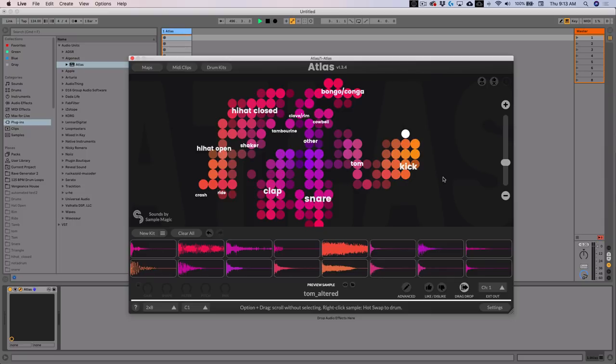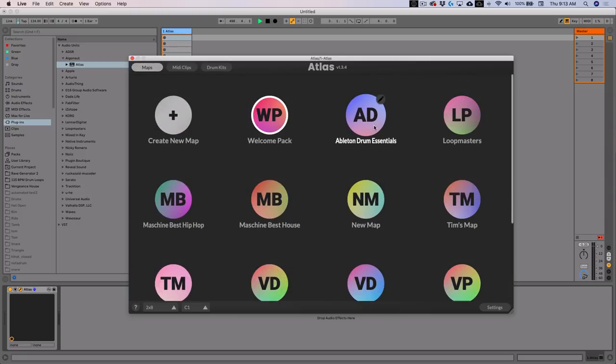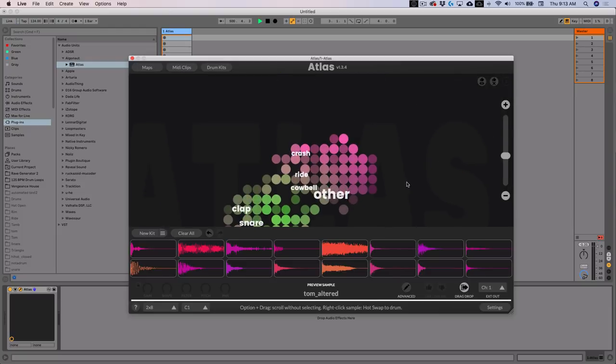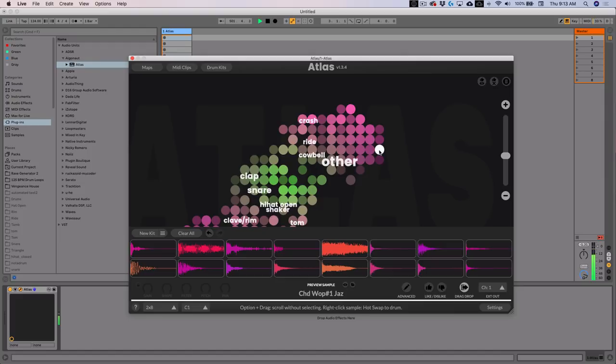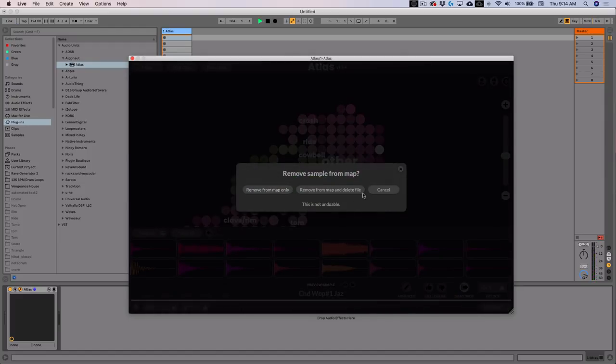You can also delete samples directly from the map. You can't with this welcome map, but if we go back to one of my maps, say this one, and say I don't like that sample for some reason, you can click this little button here, it gives you a prompt and you can remove it from the map.